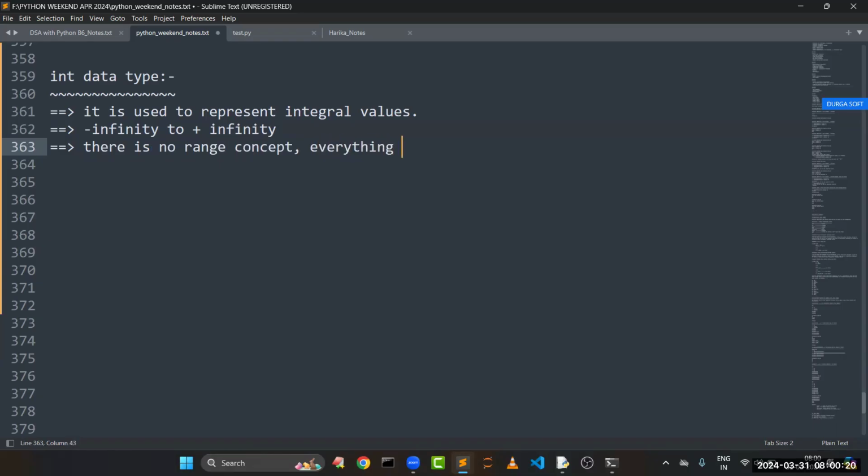Everything is treated as an object only. That's why there is no concept of range, sir.